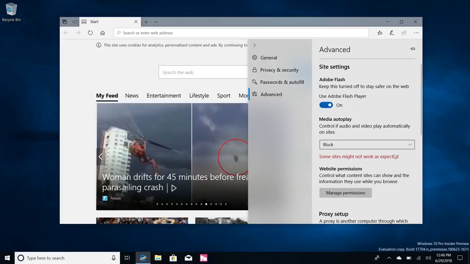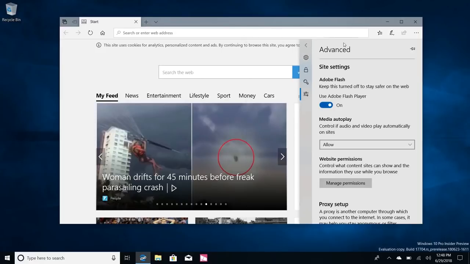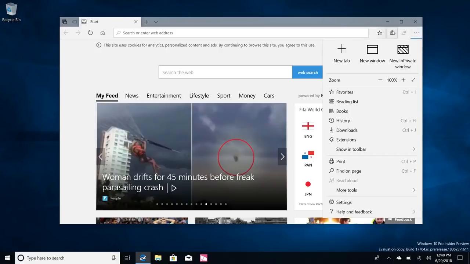And apparently some sites might not work as expected. By default, this is set to allow, because I don't know, but there you go, it's set to allow. And that's a nice feature. So if you're somebody who is annoyed by autoplaying videos on websites, you can now turn it off via Edge, which is very nice.